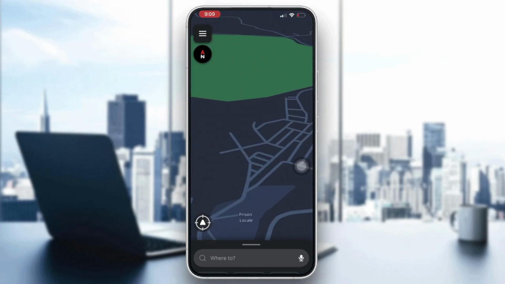So in today's video I'm going to show you how to change your car icon in Waze. Waze lets you customize the vehicle icon that appears on the map during navigation. So changing it is a simple way to personalize the app's appearance.